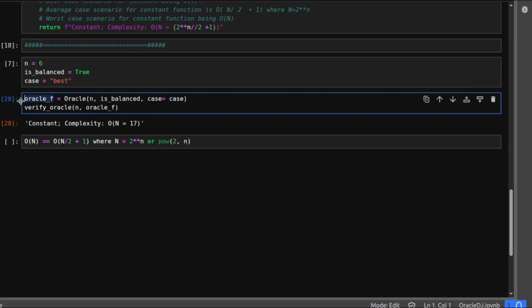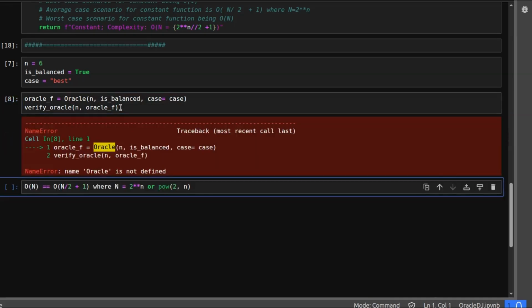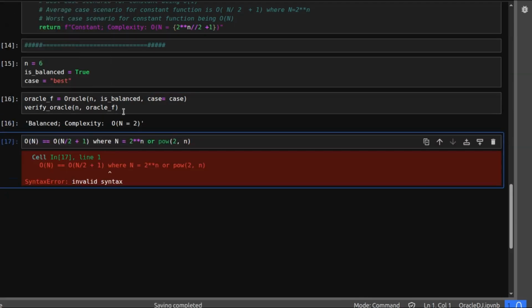Oracle is returning the oracle function, essentially either a constant function or a balanced function, however you call it, based on the input arguments. Now we pass the same here. To the verify function, we are passing the number of digits, or let's say qubits in the quantum sense. But in this case, it's just a classical computer. So we pass the number of bits, and of course the oracle function. Okay, let me rerun the code.